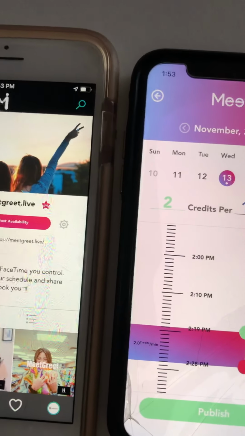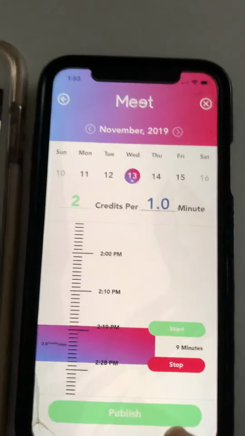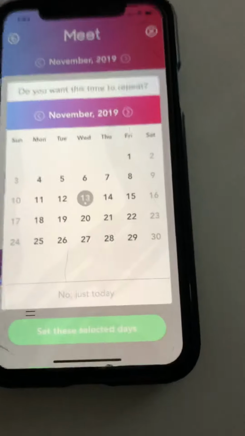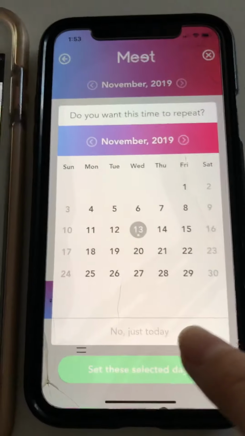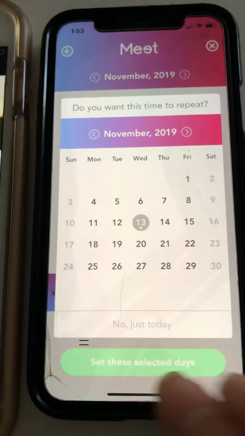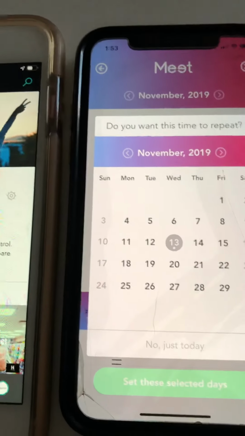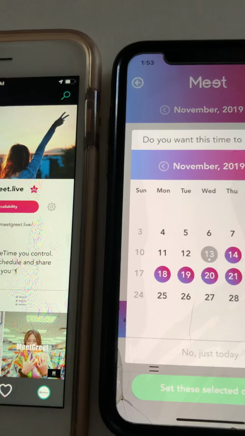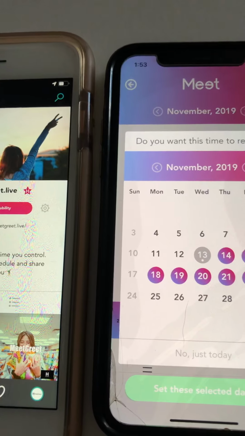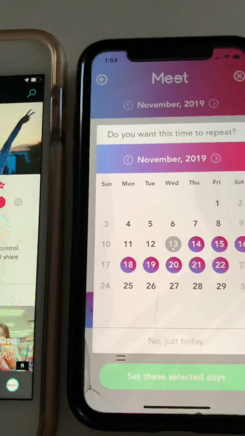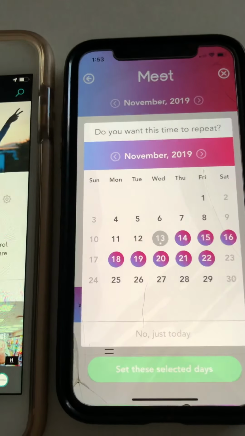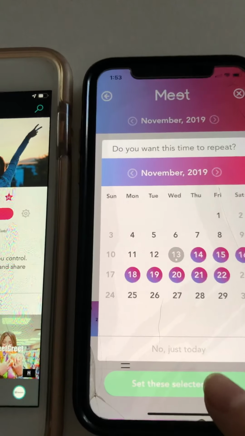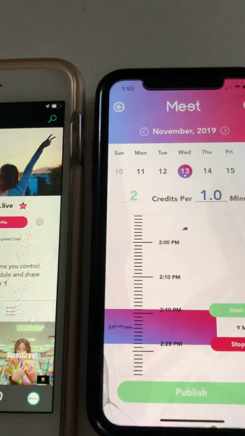So when you go to post out on Meet, when you go to publish, here it's a little bit different as well, because you can just hit no just for today, and then it will be done. Or you could say, I'm going to set this time every single day on these days, right? And you can go forward for months or whatever. But it allows you to preset your schedule for blocks of times for extended period of time, right? So set these selected days. So I'm going to set my schedule for these selected days.